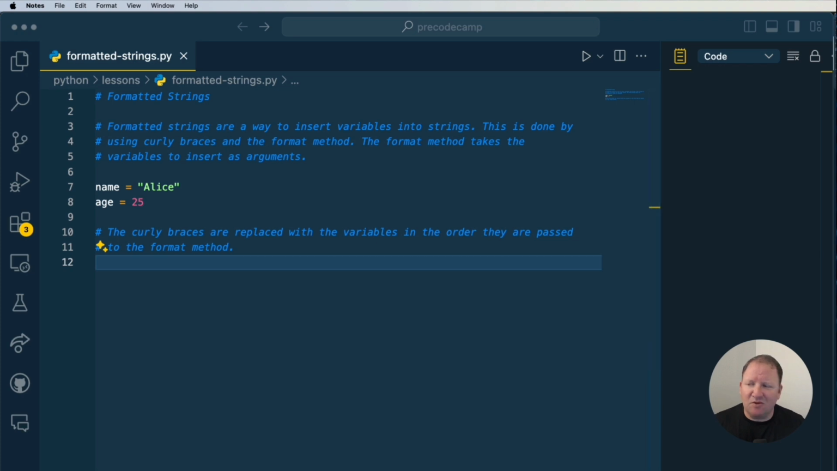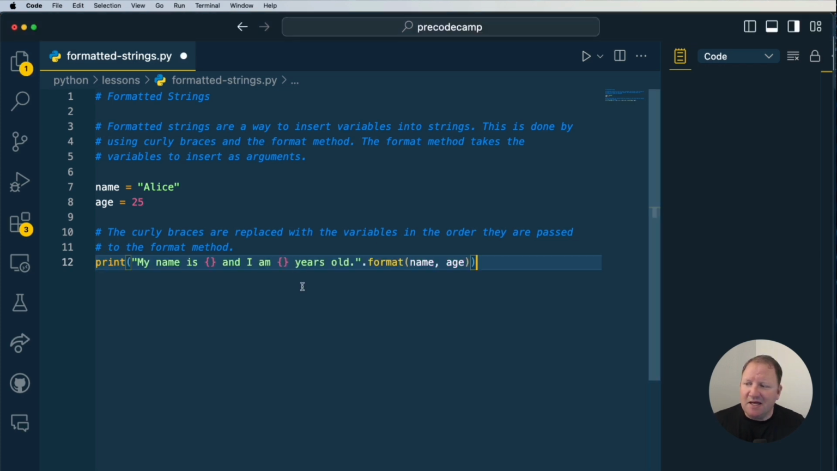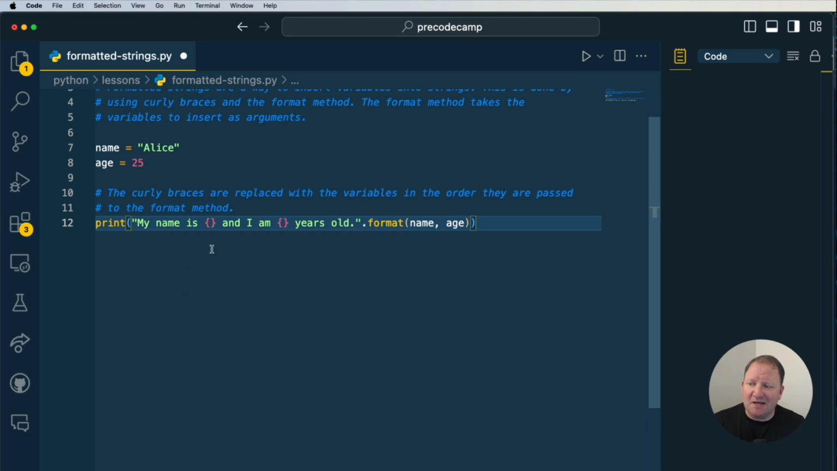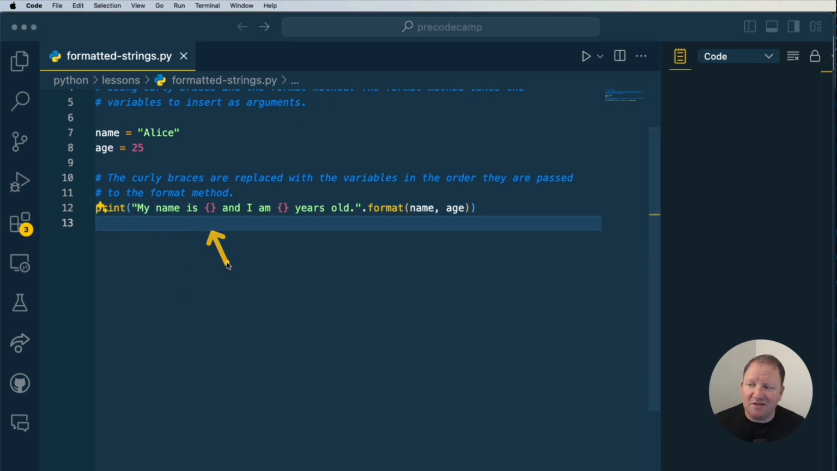So let's write a print statement here. We're going to type this out: "My name is", and then empty curly braces. We're not going to put anything inside there. It's just going to be empty. And "I am", and then curly braces, "years old." Notice that we're putting spaces in between this.